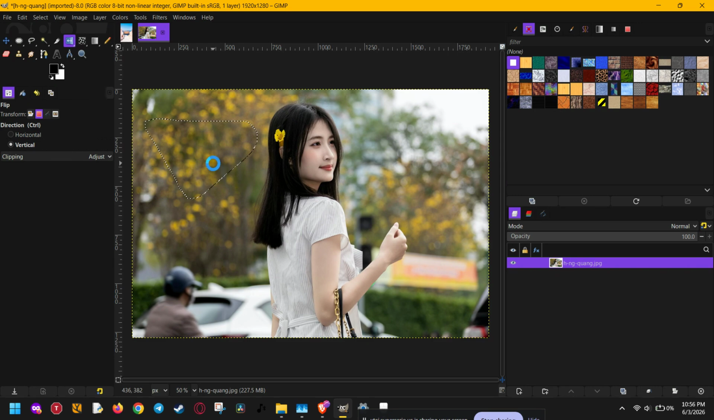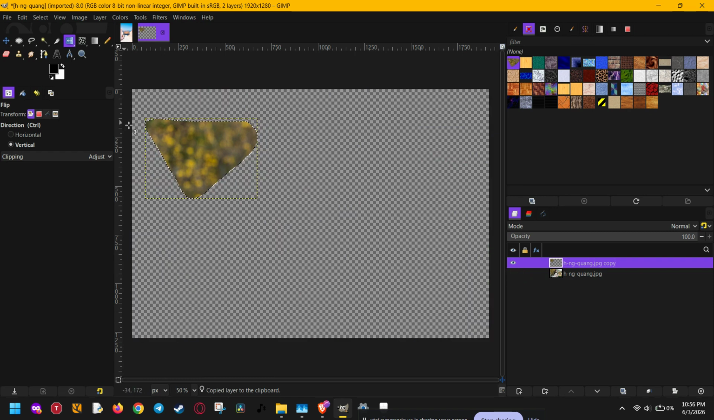So to quickly recap, if you want to flip everything, use Image, then Transform, then flip horizontally or flip vertically. If you want to flip just one layer, use the flip tool with the correct layer selected. And if you only want to flip part of an image, make a selection first, and then use the flip tool set to selection. Once you understand these 3 methods, flipping images in GIMP becomes fast and easy.